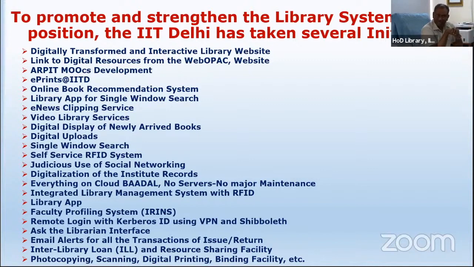Our RFID system is very popular. We have been using it from 2010. Then we are making judicious use of social networking. Although it is a disruptive technology, still we are making fruitful use of it. Digitalization of the whole institute's record system has been digitized or is being digitized. The library is coordinating those activities, and everything of the library is on our cloud, Badal. Badal is a Ministry of Education cloud. We are not maintaining any server. We don't require any major maintenance. We are not maintaining even a single server.